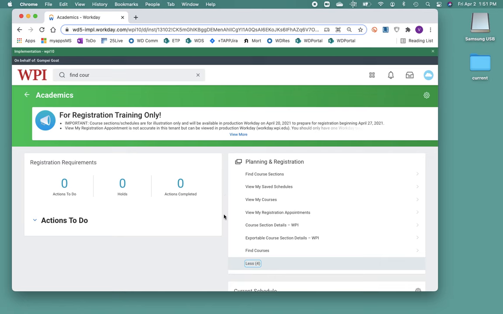For example, view my registration appointments. You can look at those in Workday production right now and see when you are scheduled to register. In here, it's going to tell you that it was months ago so that you can register here. So do not take this one. This one is not real. So other things to notice here, we'll come back to those.